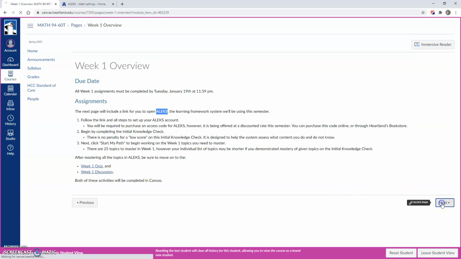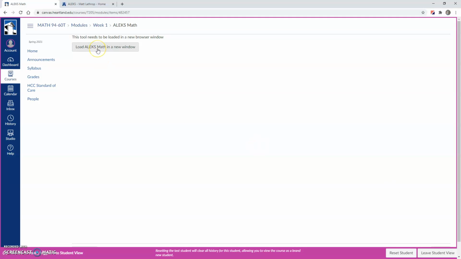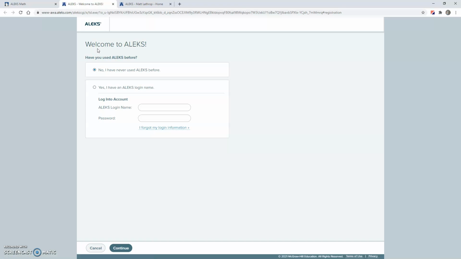For now, what we'll do is click Next, and we'll see this button to load Alex Math in a new window. Clicking on that will go ahead and do that for us. And then actually what this is going to open up is a screen where you would start the registration process. If you haven't used Alex before, you'll just say that you're new and follow the process to set up those steps. What I have set, and I'm sorry, you will have to purchase an access code, which you can purchase online while you go through this process, or purchase that through Heartland's bookstore.